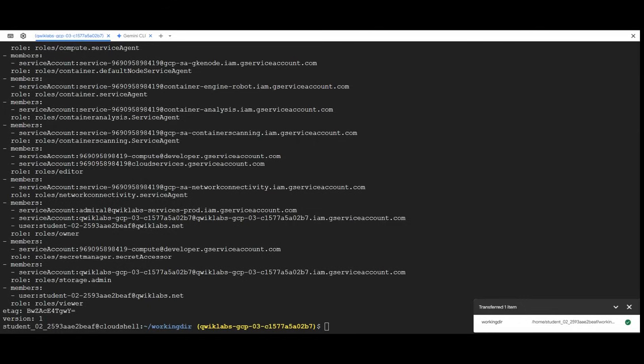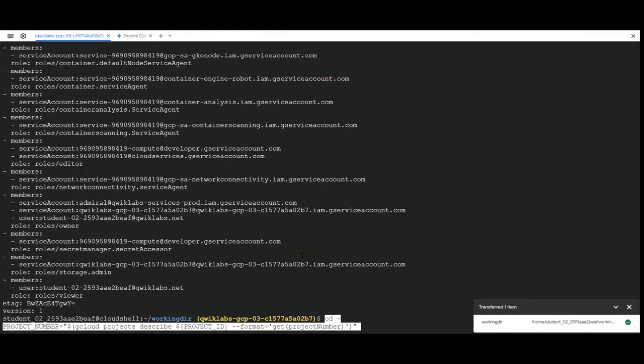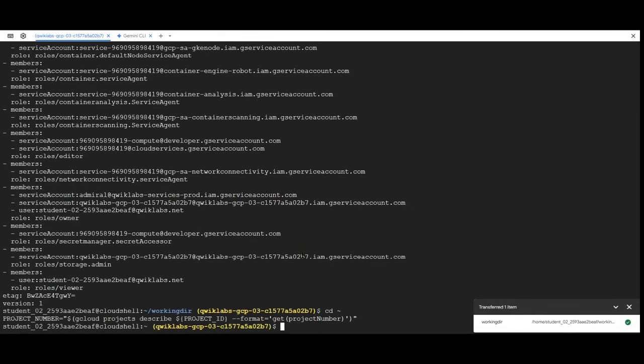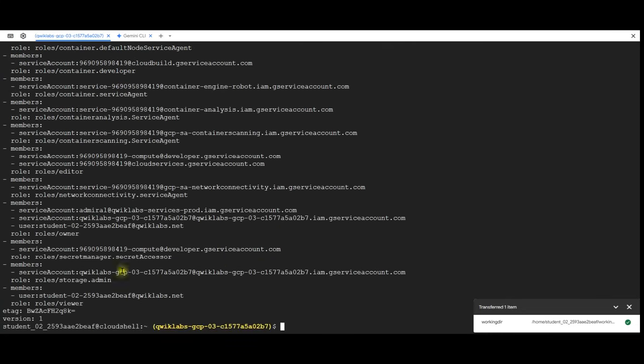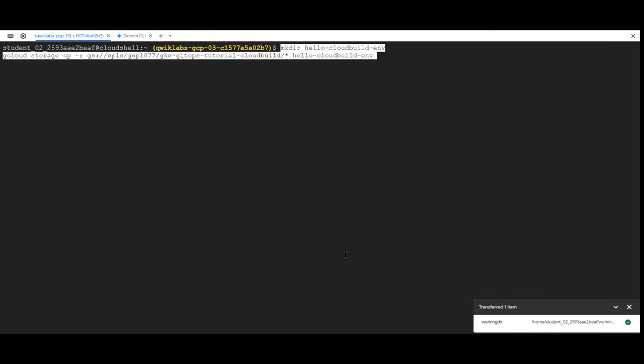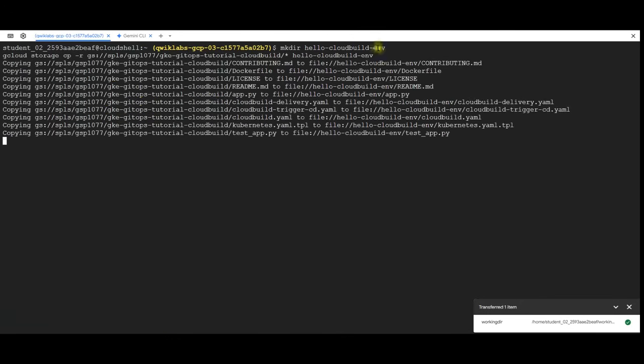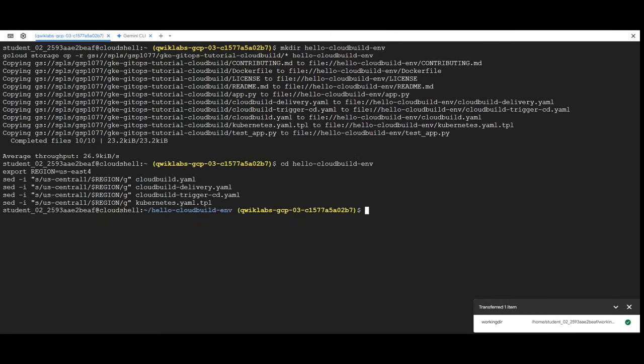Yep, it's completed. Task 6, we're going to create the test environment and CD pipeline. So right now, in the Cloud Shell, we execute the command here and do some service account binding. That is done. Now we're going to make a new directory called hello build and copy some files to it and change to that folder and update the file as well.